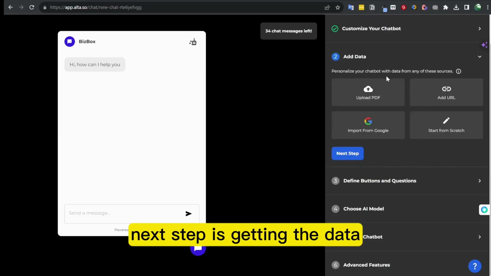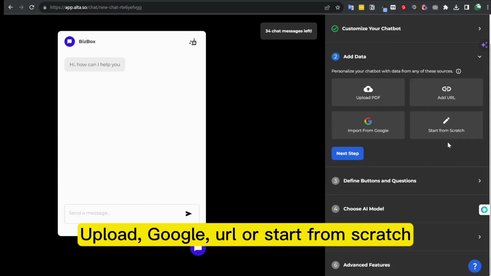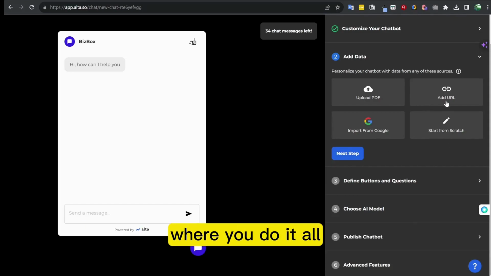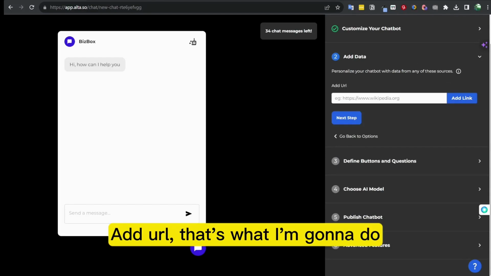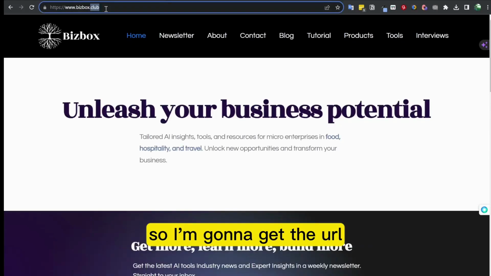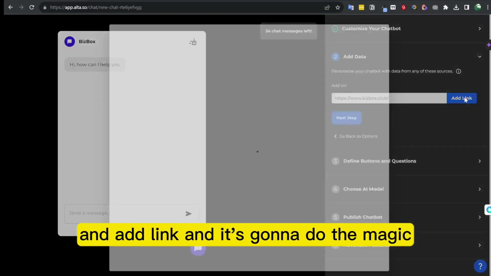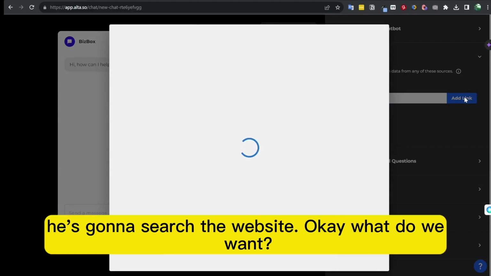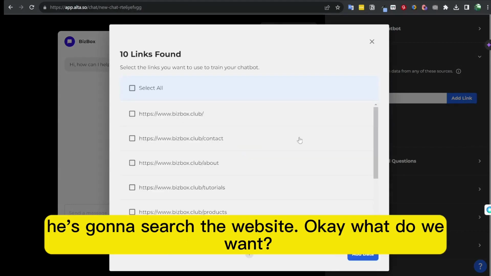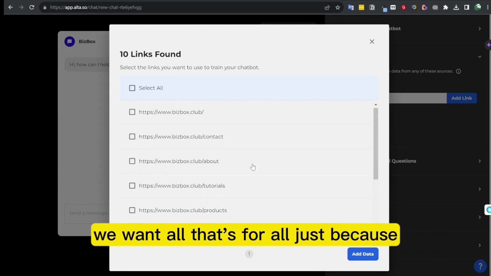Next step, that's important: PDF, Google, or start from scratch. So you do it all, add URL. That's what I'm going to do. So I'm going to click here, add link. It's going to do the magic. It's going to search the website. And okay, what do we want? We want all. Let's put all just because.